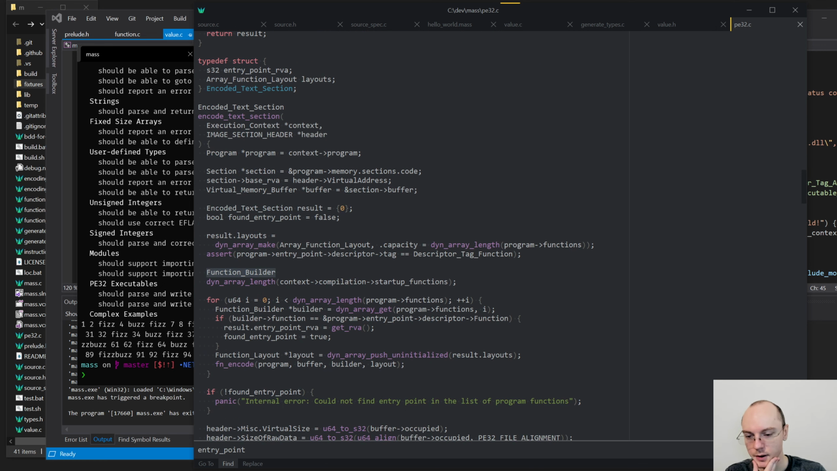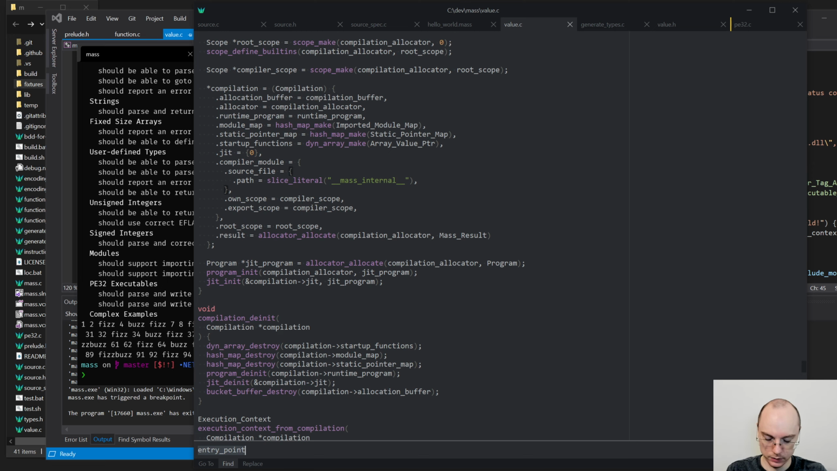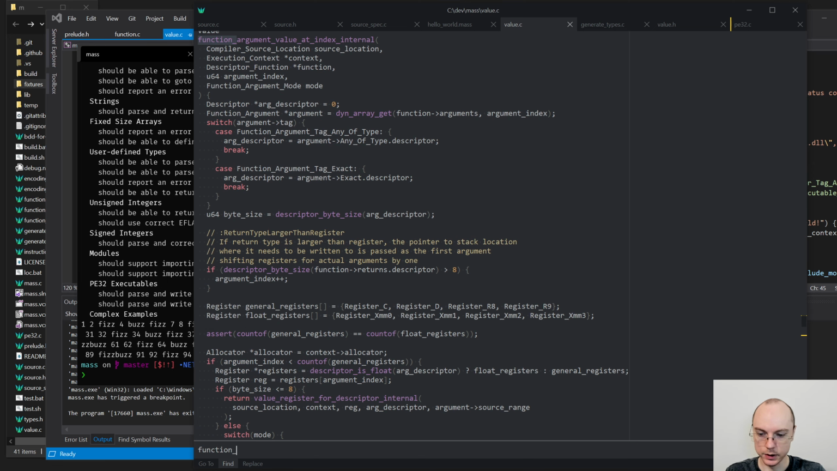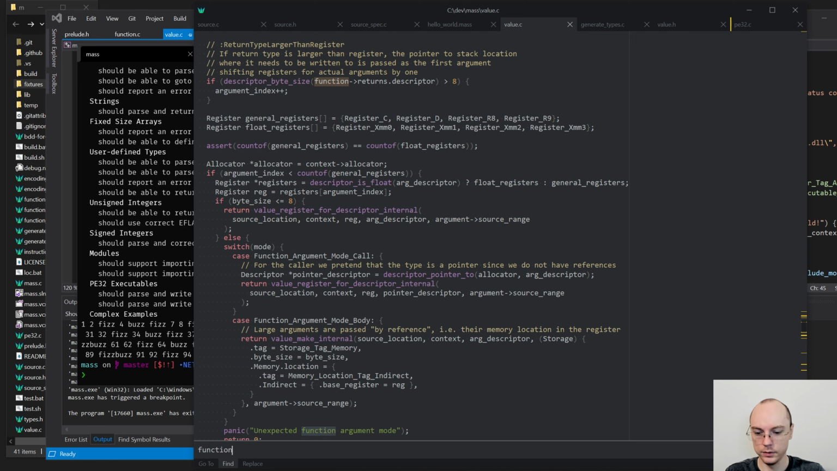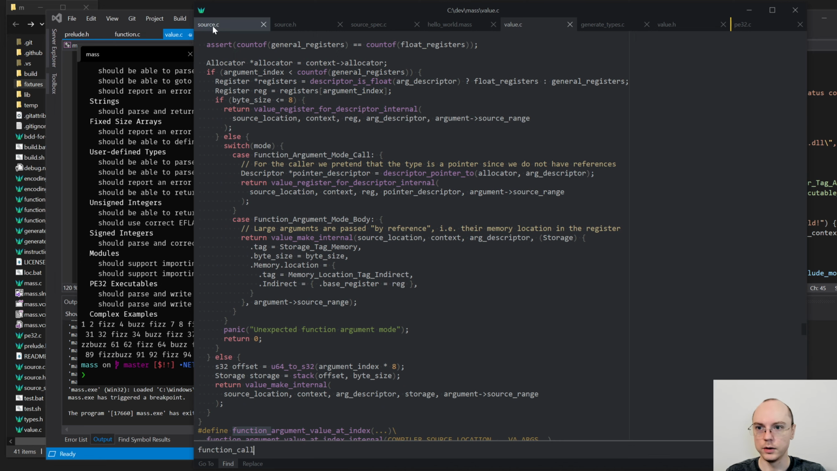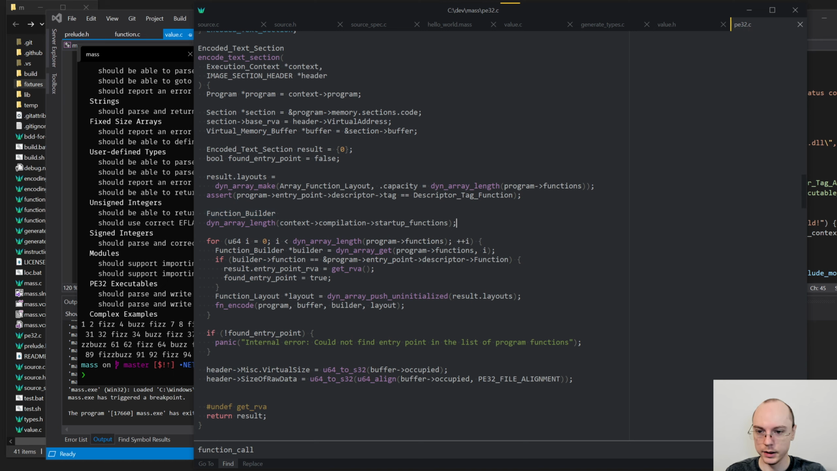Let me think about this for a second. At which point do I want to do it and how I want to do it? So we will need to call the function, right? So let's look at the function call. Wait, function call, wrong file. Yeah, token handle function call. It gets the target and it gets args token and it will do a result value. Okay. We need to have a builder for that, which we can get, I guess.